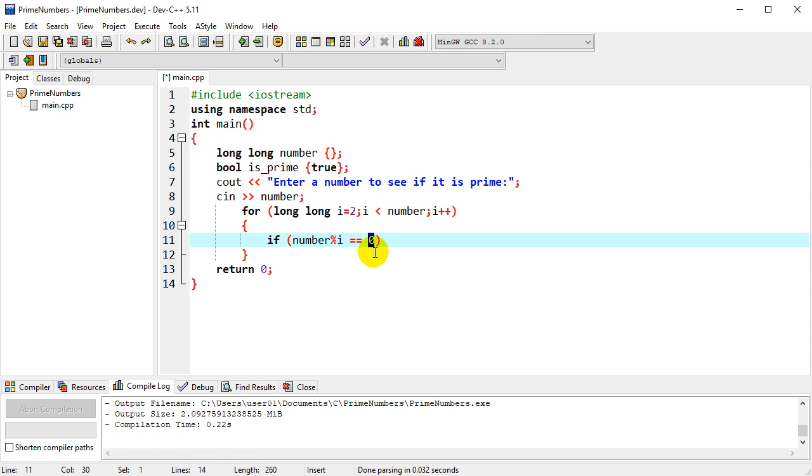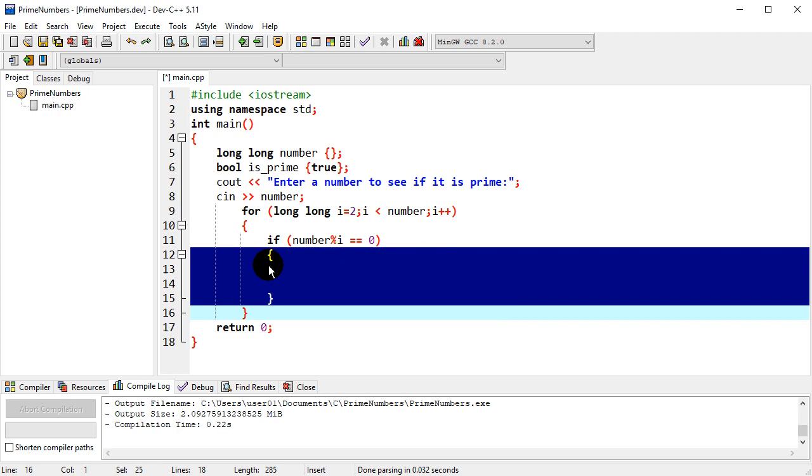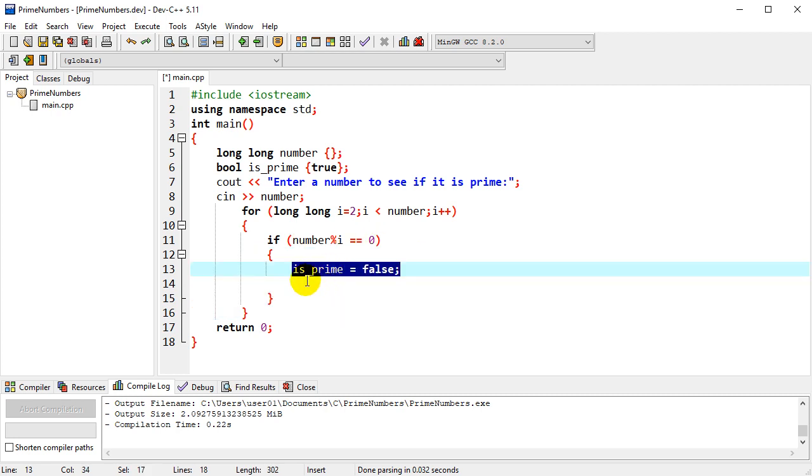In other words, if we get 0 remainder, it was evenly divisible by one of those numbers from 2 up until 1 less than our max number that we're looking to see if it's prime. So if we see a remainder of 0 from 2 to 1 less than that number, we know what? It's not prime, right? There's other factors in there. So we're going to go ahead and say, well, if that's true, we're going to set that is prime Boolean value to false. So we've just proved it false.